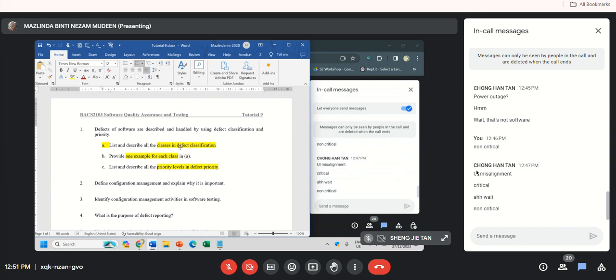Can you understand the difference between showstopper, critical, and non-critical?